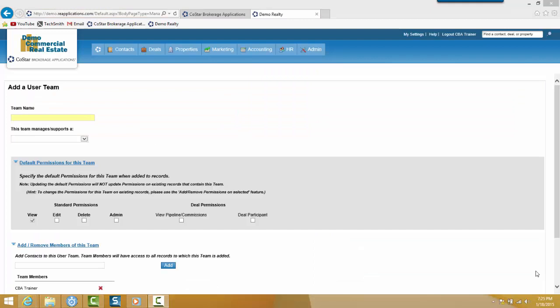There are two basic types of user teams. User teams that are set up for brokers or teams to collaborate on deals and be able to view each other's notes and activities. And then there are teams that are set up to manage. Teams that are set up to manage something or someone will automatically be added to the permissions for new deals for that team.